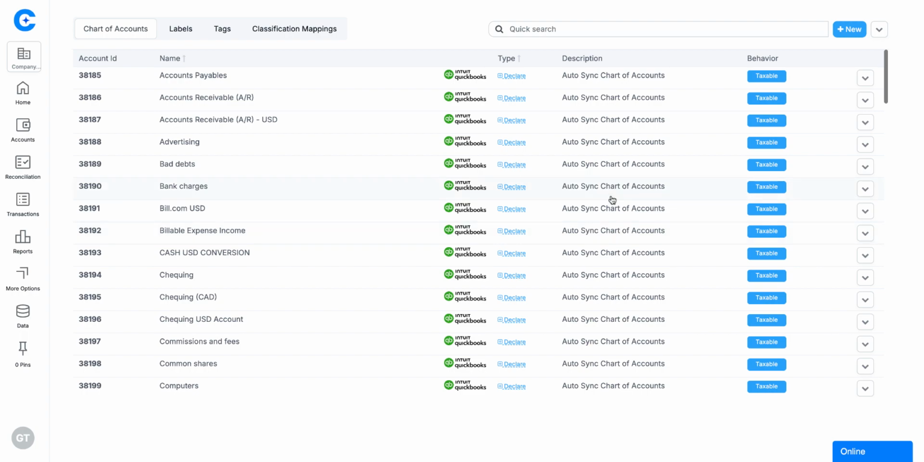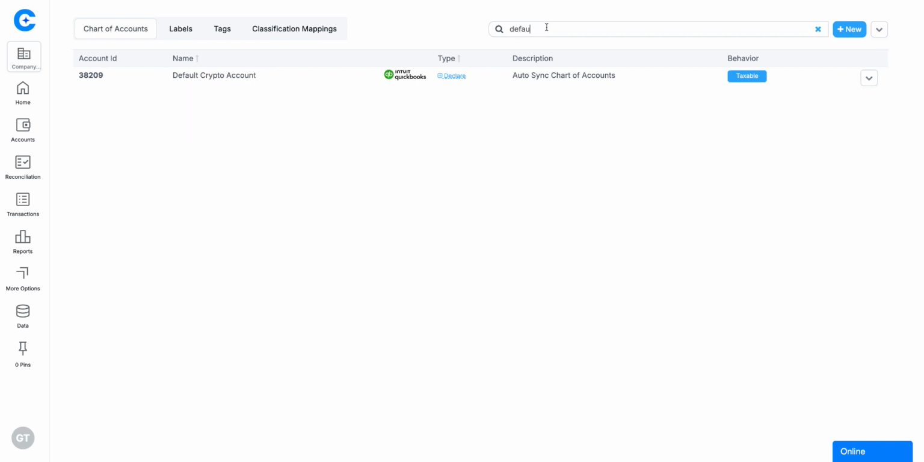Now, our default account, as I mentioned in the previous video, was created in QuickBooks, in the main ledger software, and it had to be imported with the chart of accounts. Now that it's imported, let's find it, default crypto account. Now I can finally finish my default account mapping.